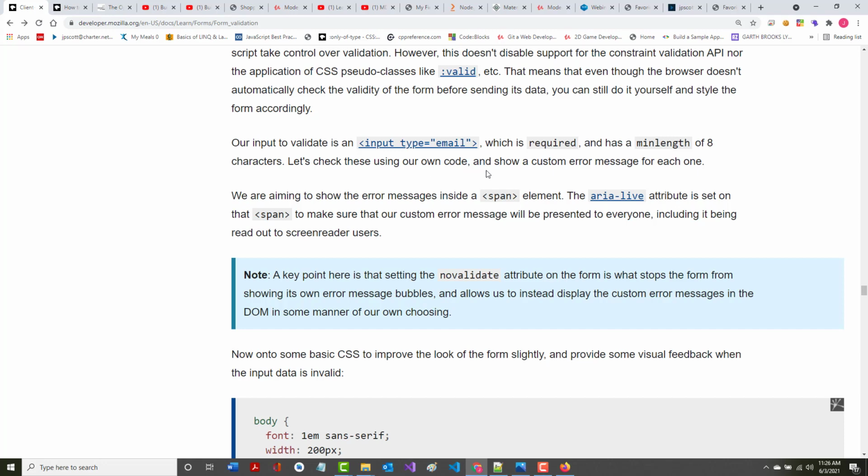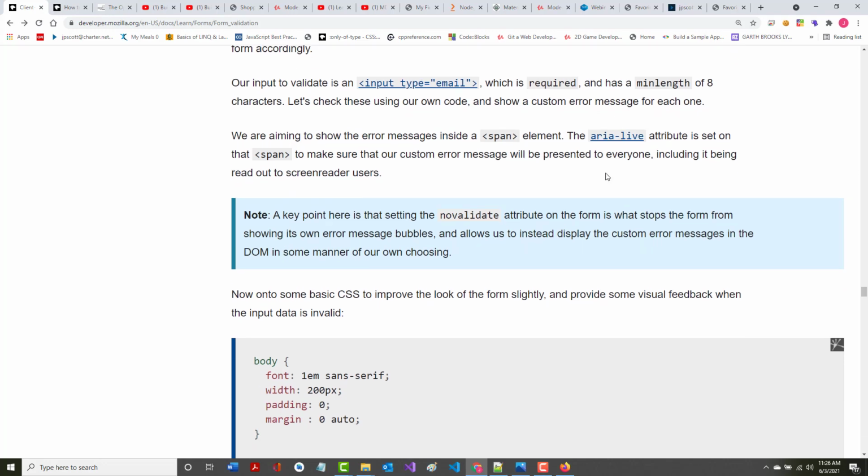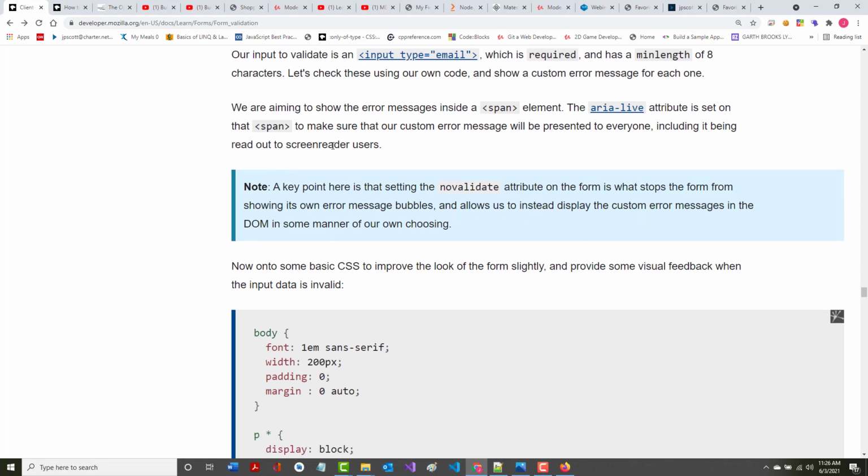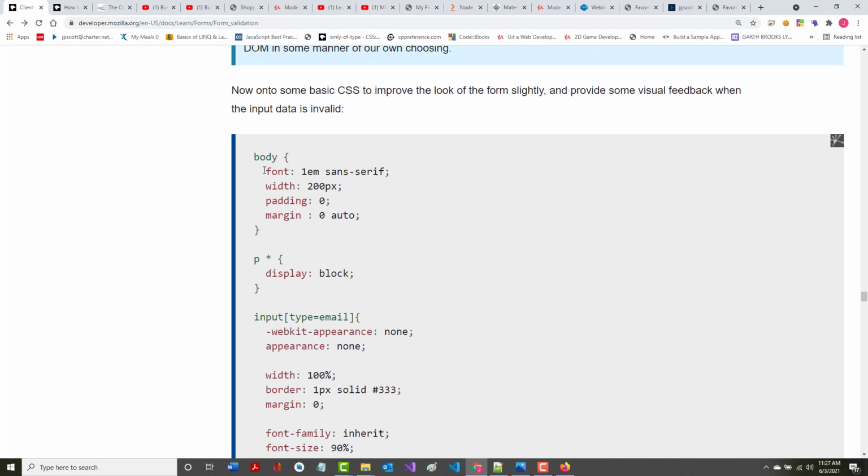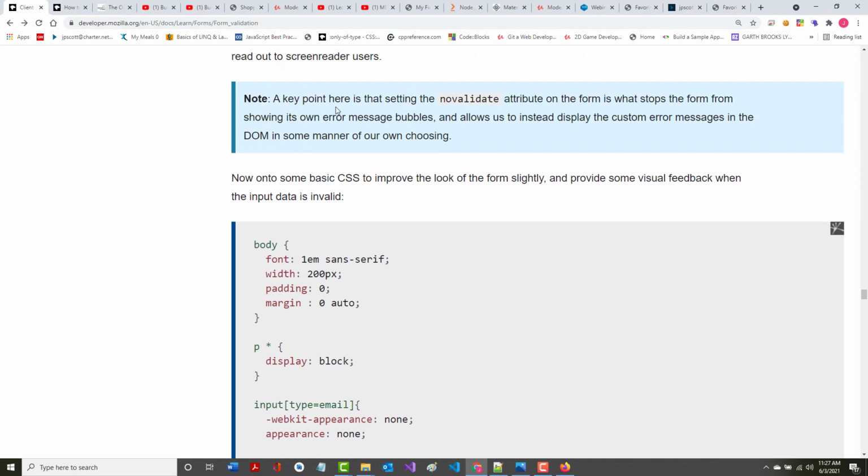All right, it says let's check this on our own and use a custom error message. We are aiming to show the error messages inside of a span element. The aria-live attribute is set on that span to make sure the custom errors will be presented to everyone, including to screen readers. A key point here is that setting the noValidate is what stops the form from showing its own error message bubbles. All right.